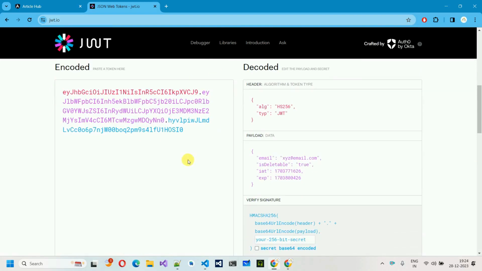So if I paste it, here you can see the email is xyz@email.com and is relatable is true. So whoever has is relatable as true, only those records are visible. The second thing is the issue date and time, and the expiry date and time. The issue time is 7:23 and the expiry time is 3:23. It means a total of 8 hours duration we have given for the token.